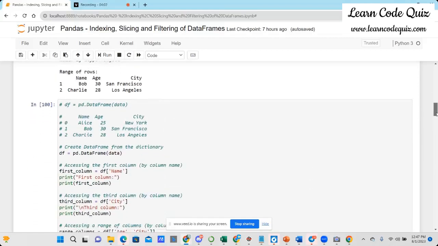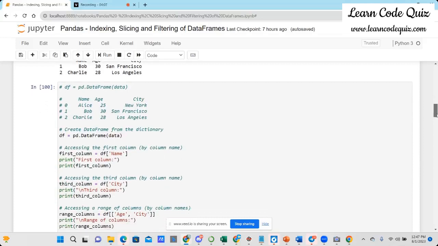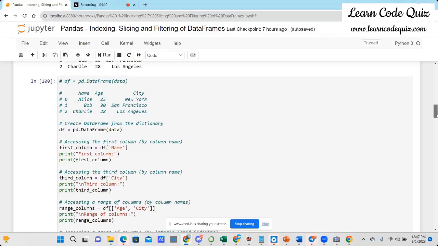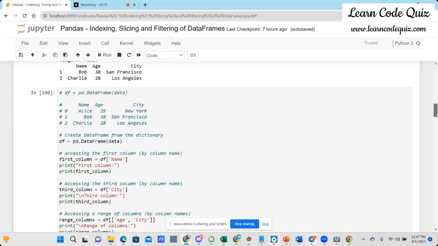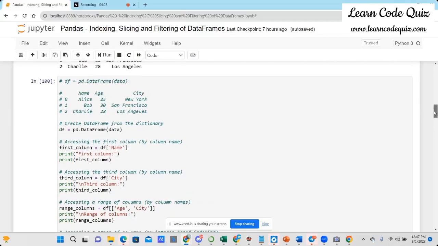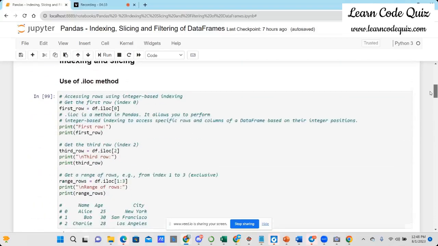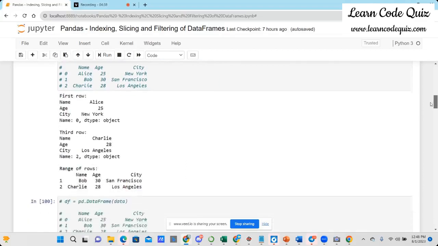Okay, now if I have to do the filtering, I have the data frame here. Now I need it by column, by the name of the column. If I try to do the indexing by column, what is the column here? Name, age, city. Name: Alice, Bob, and Charlie, right?